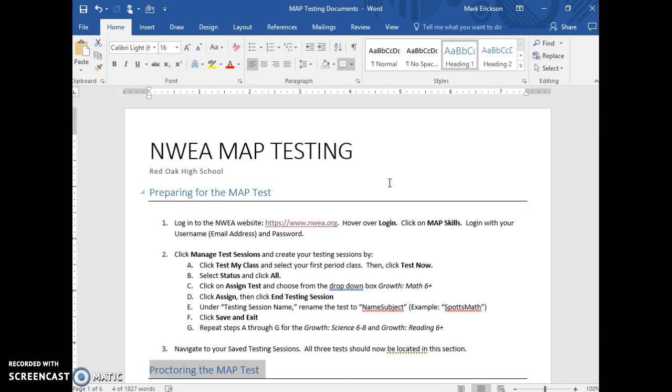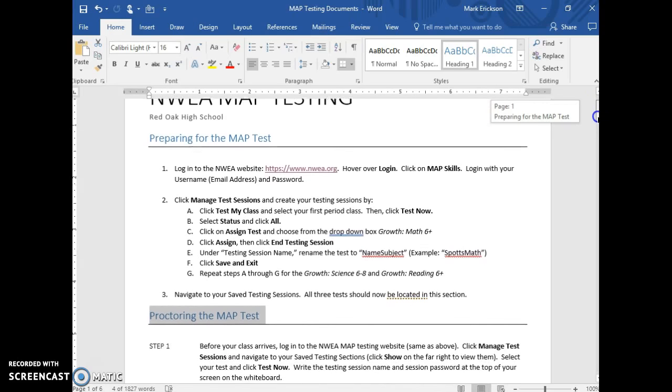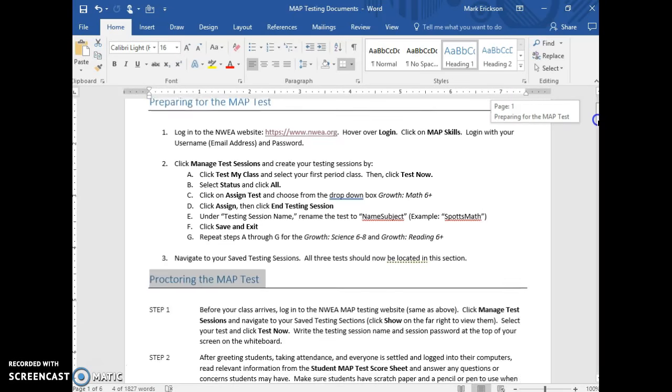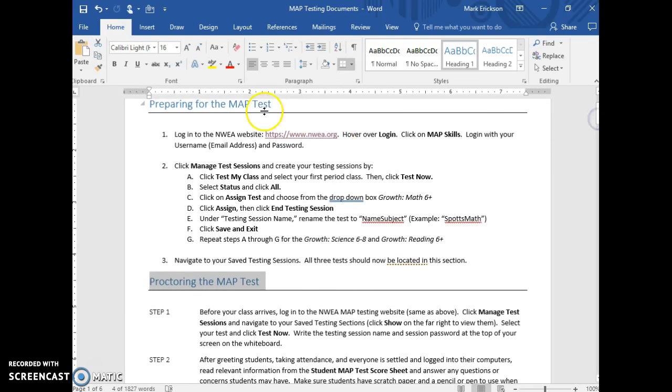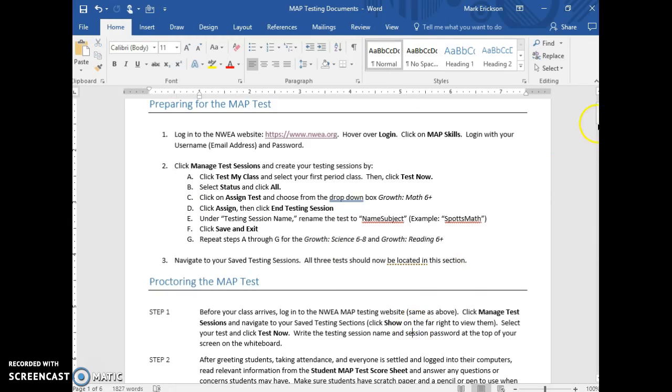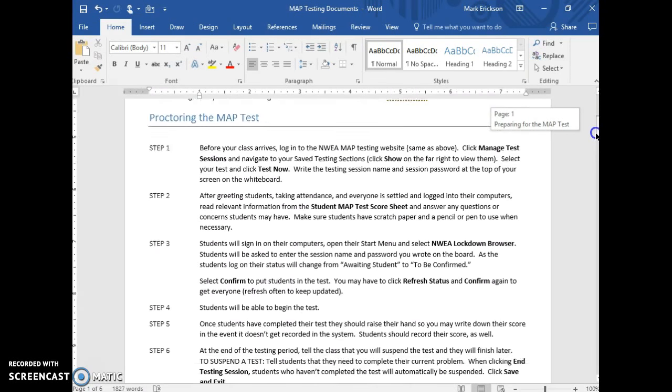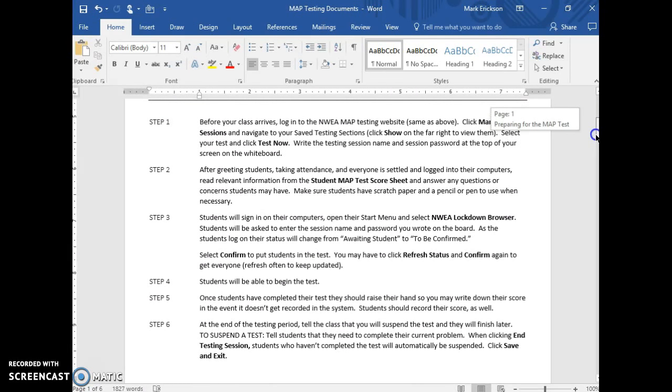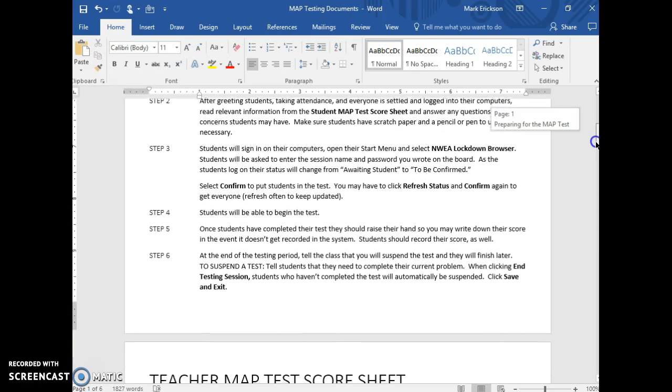The documents that you see in front of you will be emailed and given to you if you don't have them already. So we have the map testing, just general information here about preparing for the test and setting up your test. That's what this section right here is. And then we have information about how to proctor the test right down here. So make sure you read through that information. I will go through some of it later on, but probably not all of it step by step.